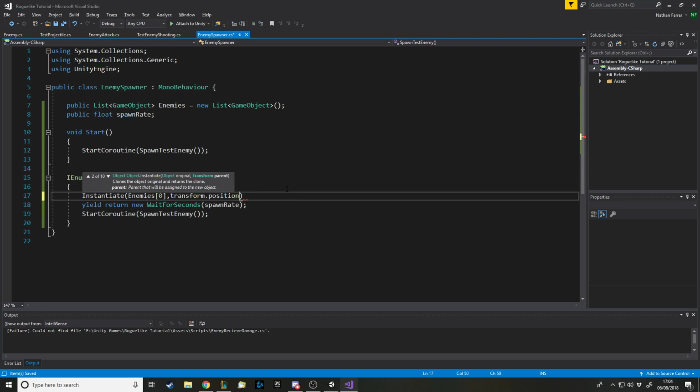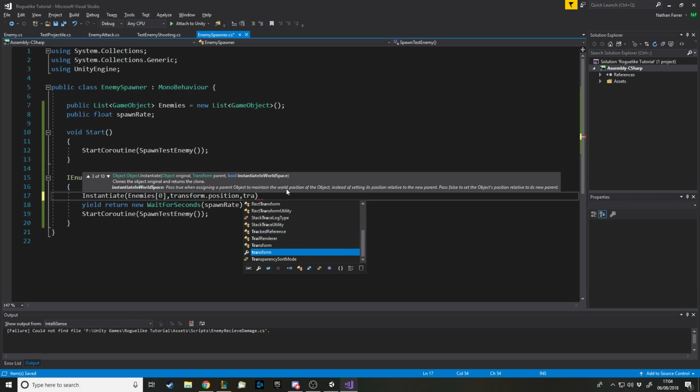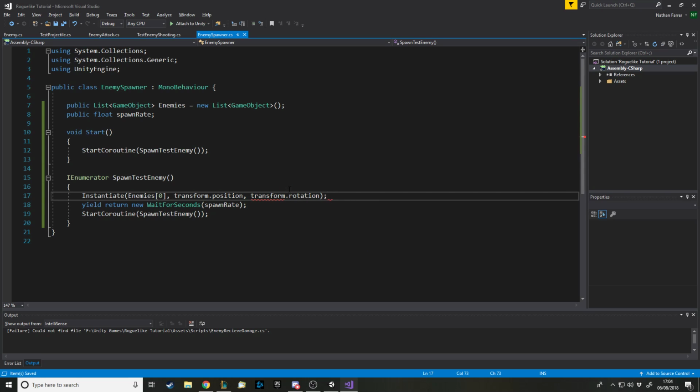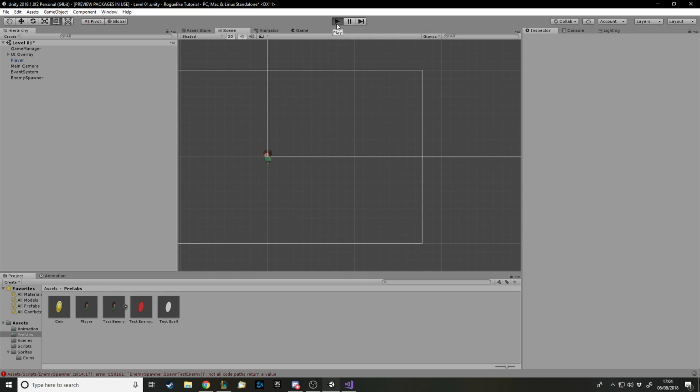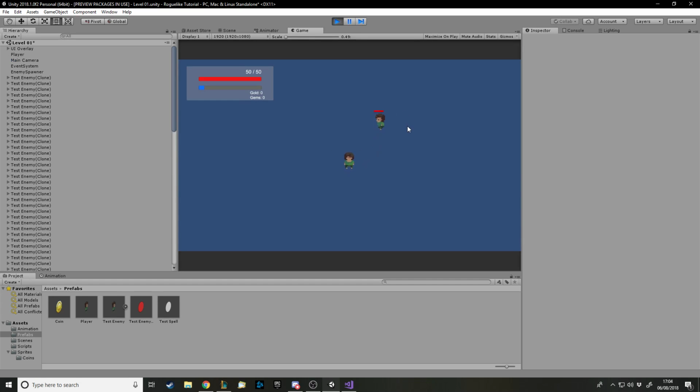No, oh, comma. Transform dot rotation. We could actually just do quaternion dot identity. Not going to go into that maths. Let's just try this. That should spawn it right in the middle of the map. Yep. Okay, problem.